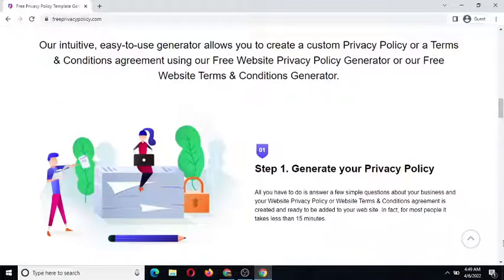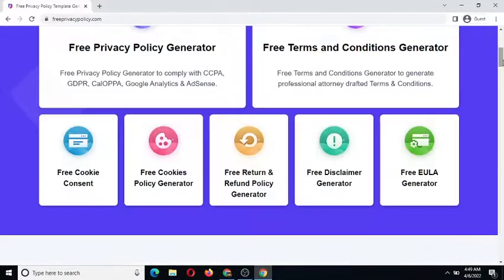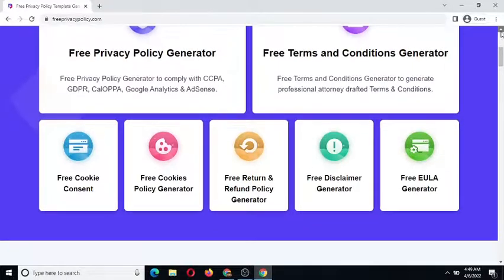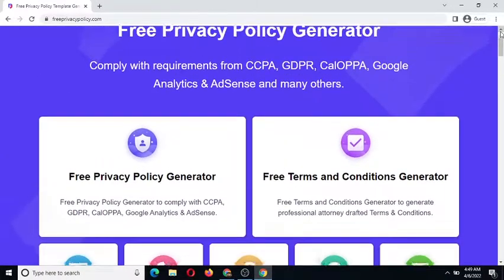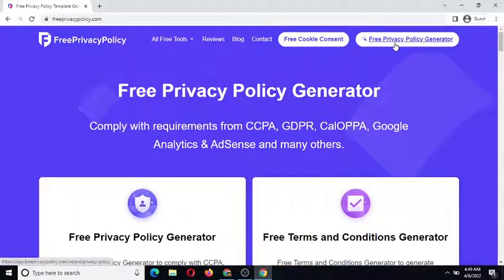So there's so many things here, so I wouldn't want to bore you with any of this, so let us just jump right into our video for today. We're going to click at the top right corner here, free privacy policy generator. So hold on while it loads.